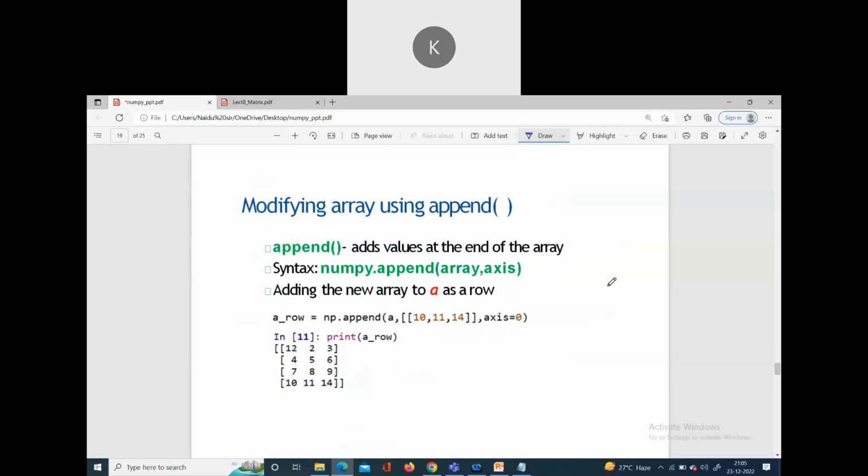And append. So now if you want to add a specific row or a specific column to a particular array, at that time we are using the append method. Add values to the end of the array. We are using which one? Append method. The syntax is numpy dot append of an array, axis.